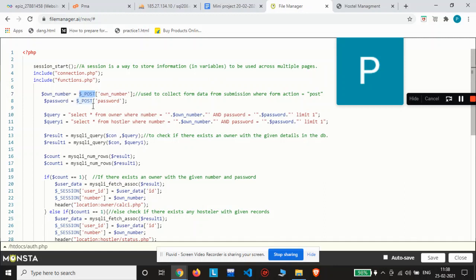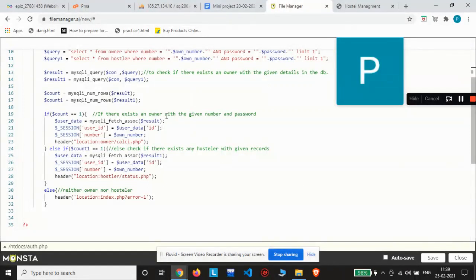Now, what we are going to do is check if the user has already previously registered. It will go to the database, run this query, and check if there is already a user. If there is already a user, it will log into the page, for example calci.php for the owner, and I think it was today's menu.php for the hostler. So it is doing the same over here. If there is one row, it means that an owner with the given number already exists.